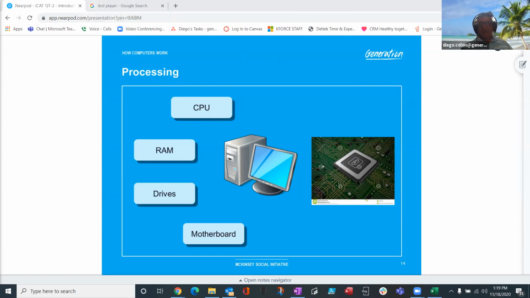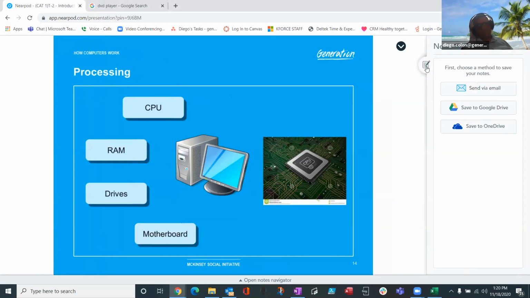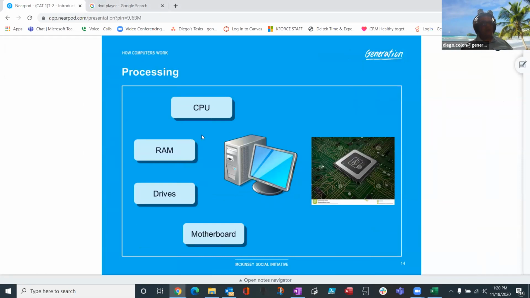Can anybody, except for any of the TAs, tell me what an ID10T error is? I'll give you a hint. Spell it out with a piece of paper. Nobody? No? Come on. User error.